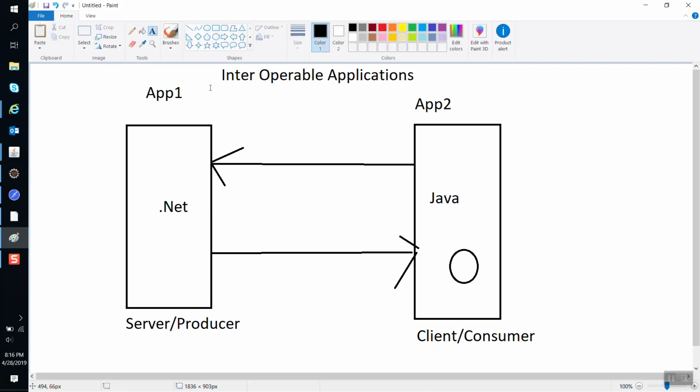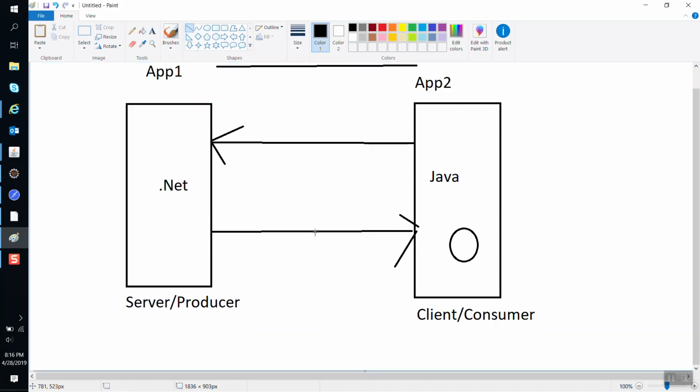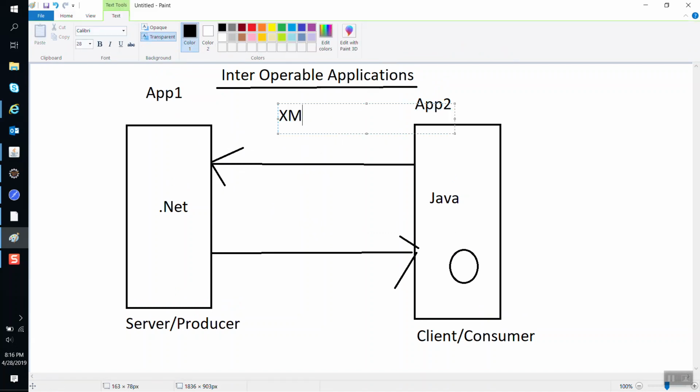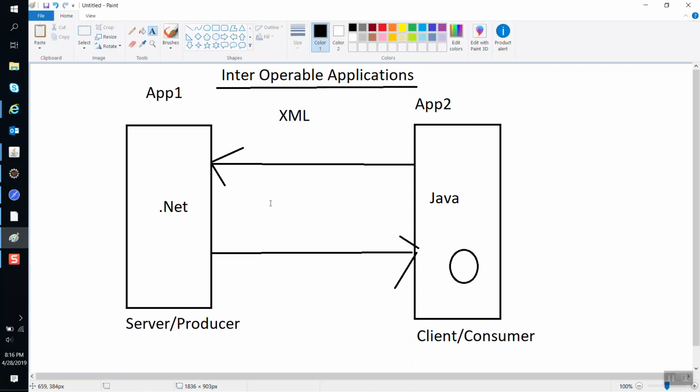Okay, interoperable applications. As I said, we need some common language, and that common language is nothing but XML, Extensible Markup Language. This language can be understood by any language. But to transfer this XML, we need some kind of medium. What is that? It is nothing but the internet. So coming to the internet, we have a few things to understand.